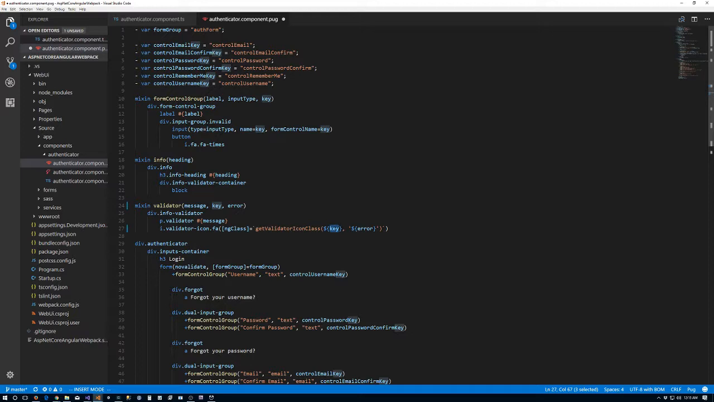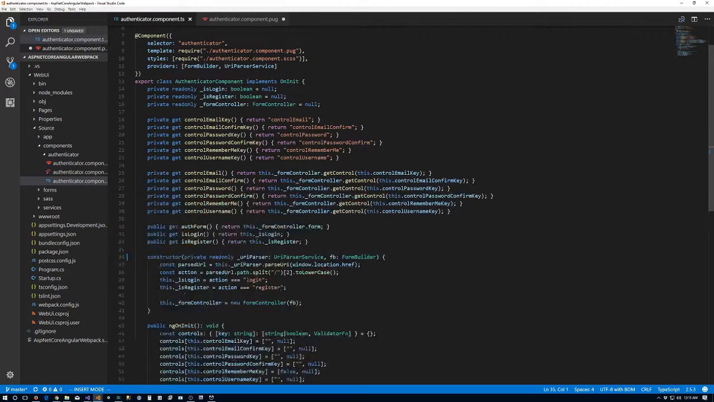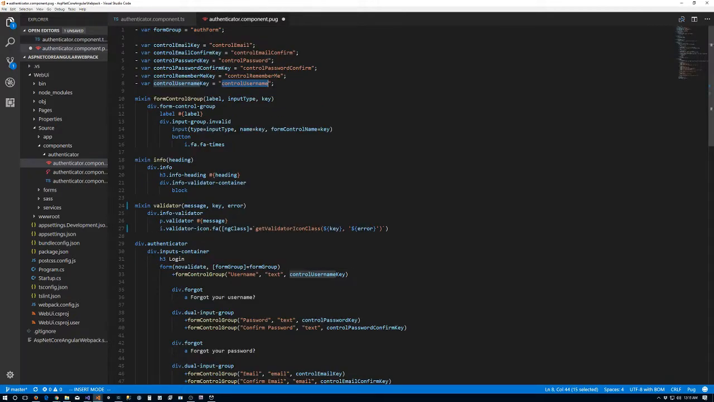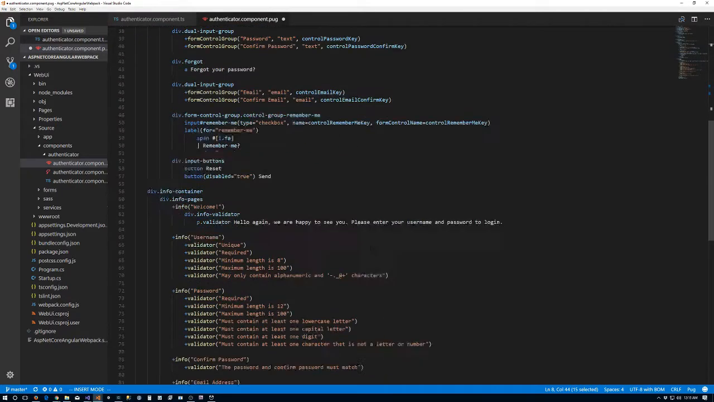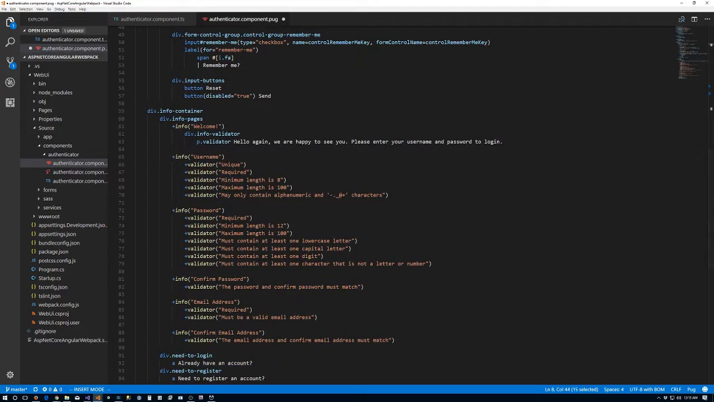It's going to be the value of the control username key, and what that is, control username. Okay, and if we look back at our TypeScript file, we have a getter of the control username, right? Which is going to then provide us the actual form control, the username form control, into our method, okay? So let's just do it and it'll make more sense probably.